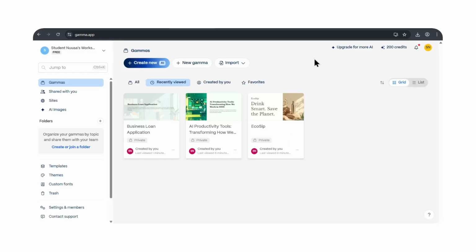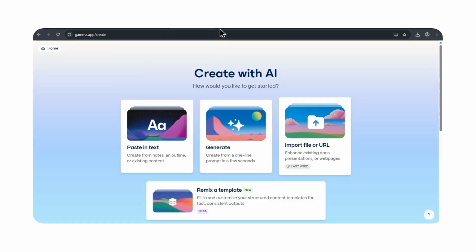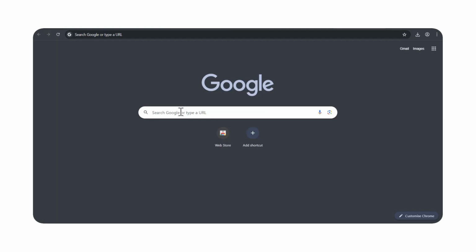And that's it. In just a few minutes, you can create beautiful AI generated presentations and documents for free.